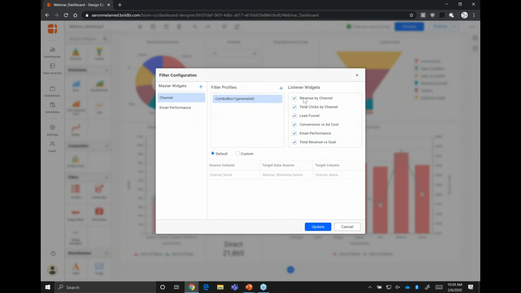So what I have here is a list of all the widgets on the dashboard, and I can actually choose to have that filter affect them, or rather have those widgets listen to that filter. So if I don't want a specific widget to be affected by that, I can just uncheck it. And I can do the same thing for the actual graph.